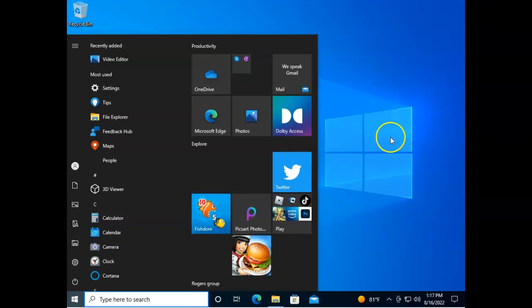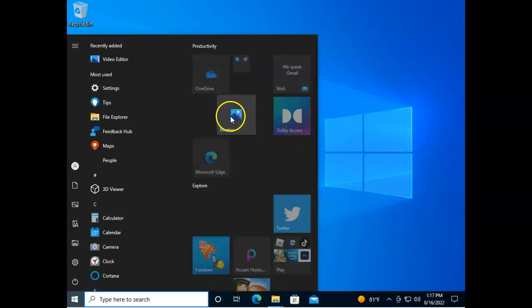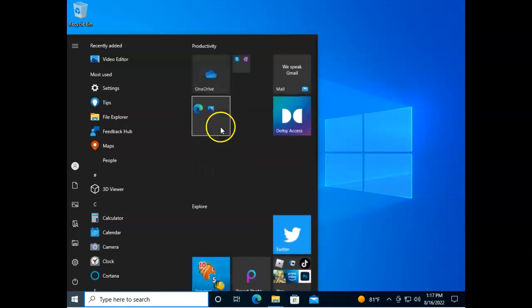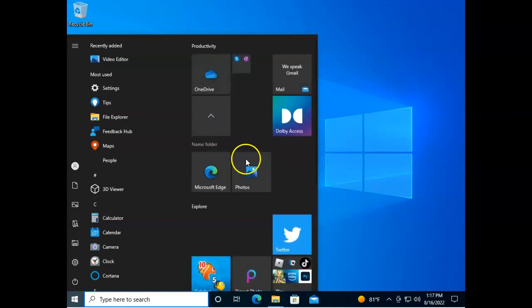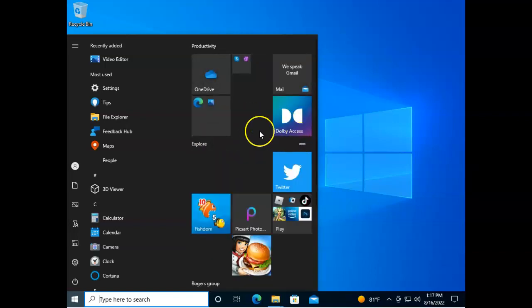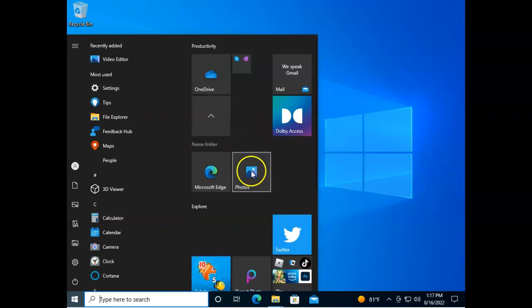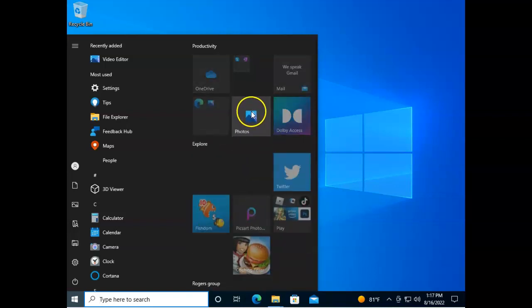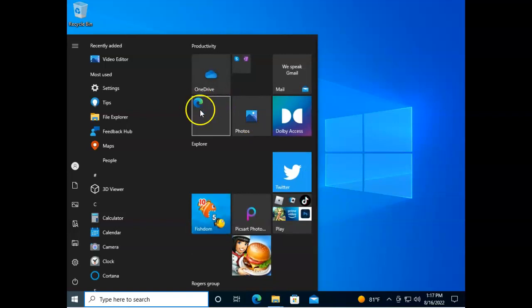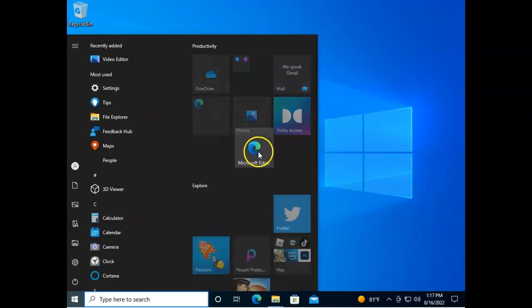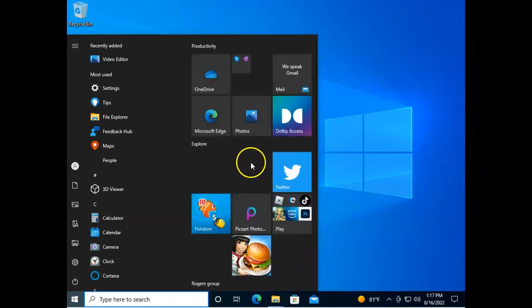One interesting thing I can do with tiles is to combine them into a folder. So I'm just going to grab one tile, slide it over top of another one, and now it creates a folder with both of them. When I expand that folder, I can grab one of those and drag it back out and make it a separate tile again. I still have this one in a folder, so let's open that folder, grab that tile, and drag it out. And now I've deleted that folder.